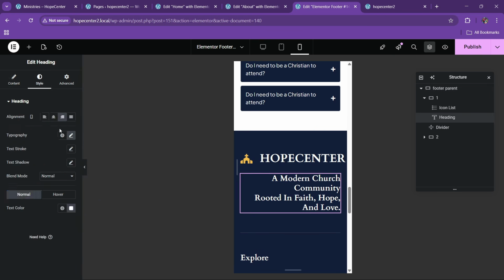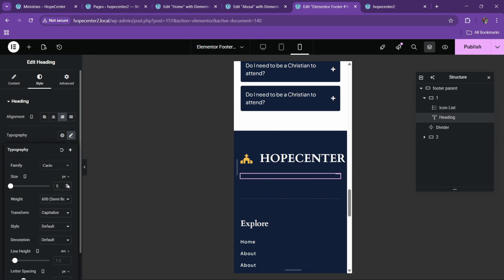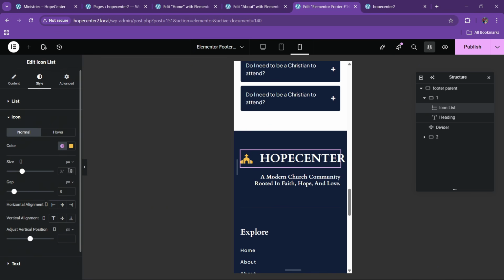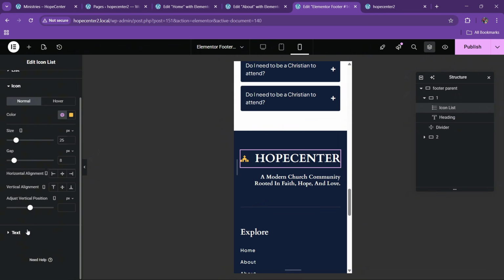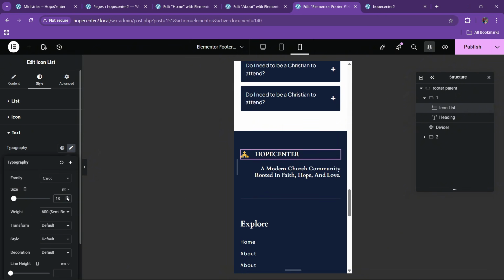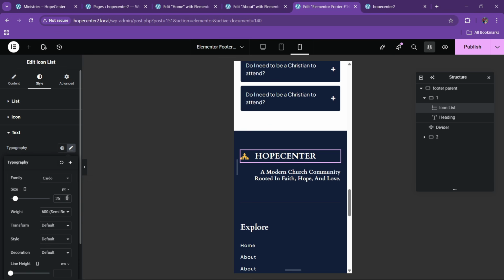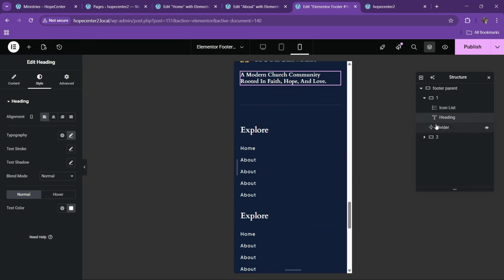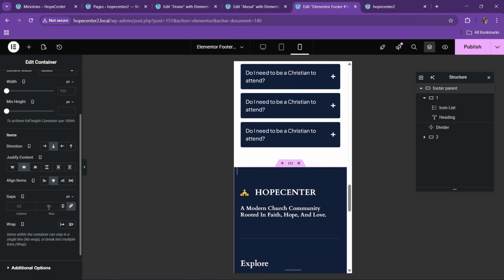Okay, here also we can make this smaller. Okay, and here also we can make this icon like 25, and the text also we can make this to, okay, like this. Okay, and here also we can make everything in the center or left. Okay, now you can see for the footer parent we can make this to 40, like this.